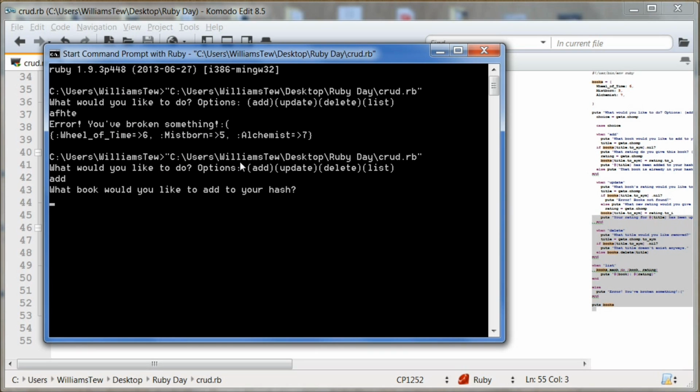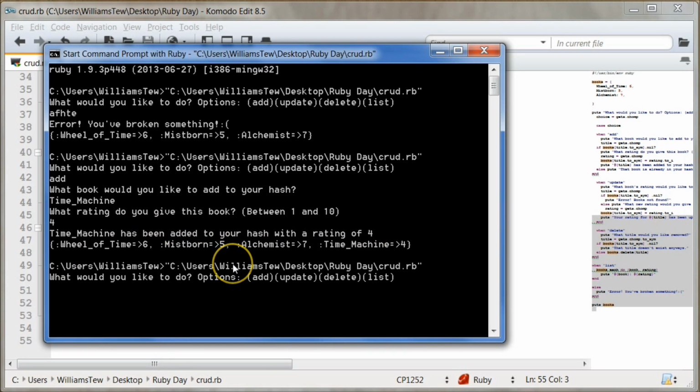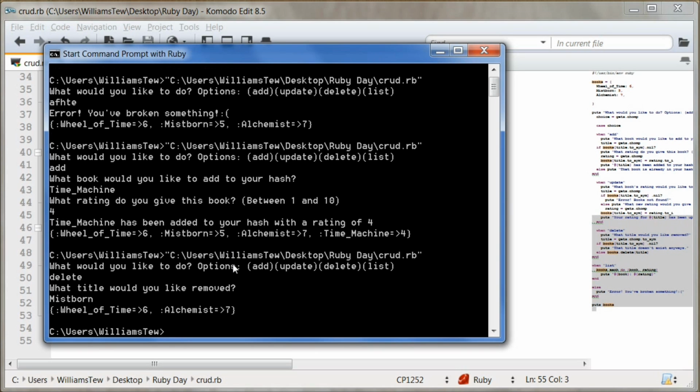What book would you like to add to your hash? Let's add Time Machine. What rating do you give this book between 1 and 10? We'll make it 4. Time Machine has been added to your hash with a rating of 4. Wheel of Time, Mistborn, Alchemist, and then Time Machine is added. Let's go ahead and delete something. Delete. What title would you like removed? Let's remove Mistborn. Again: Wheel of Time, Alchemist, and Mistborn.